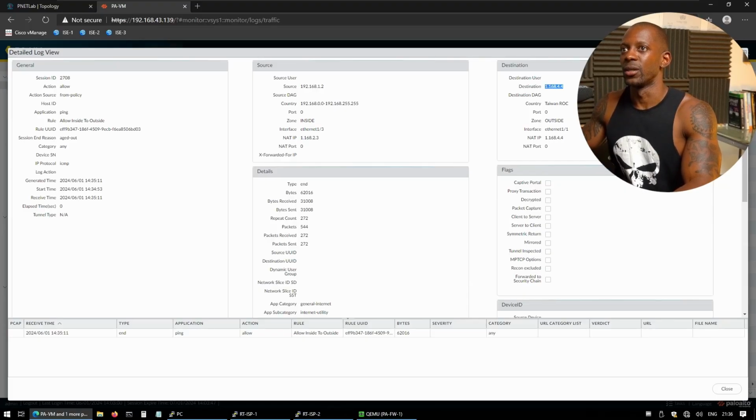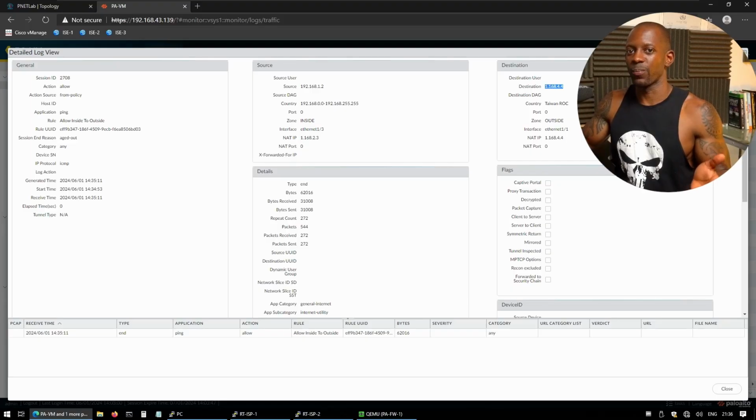Okay, so that's it guys. I hope you found this really easy to deploy. Basic steps, but very important steps to get started with Palo Alto Firewall.